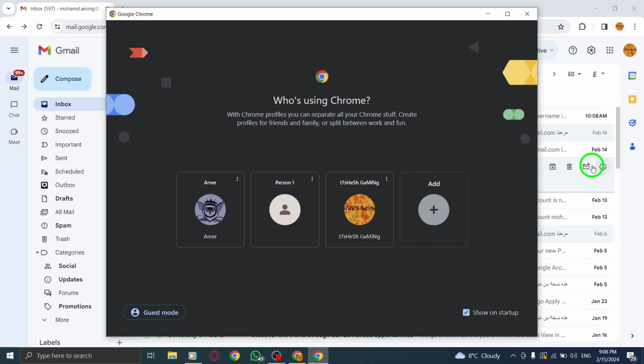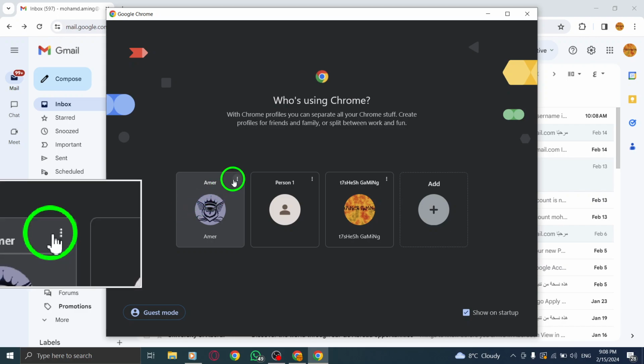Step 5. A new window will appear, displaying the list of accounts associated with your Gmail. Scroll through the accounts and choose the one you want to remove. Step 6. Hover your pointer over that particular account until 3 dots appear.